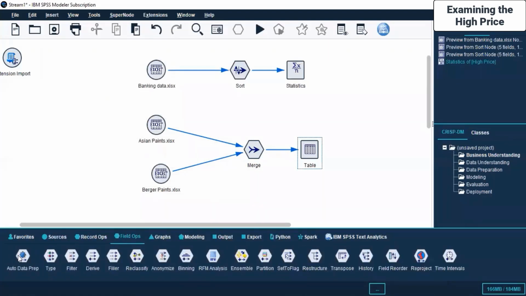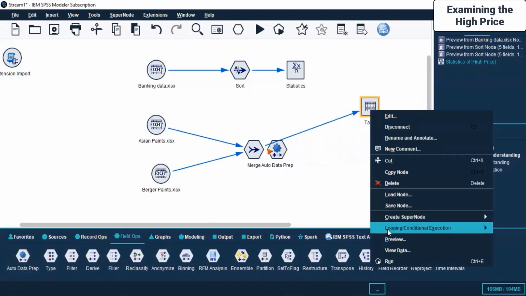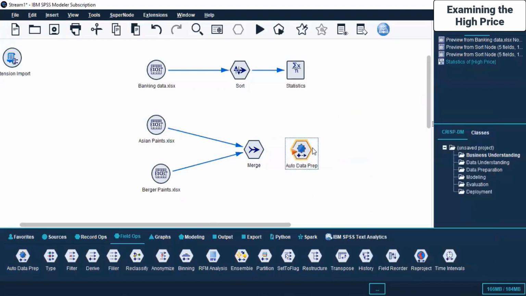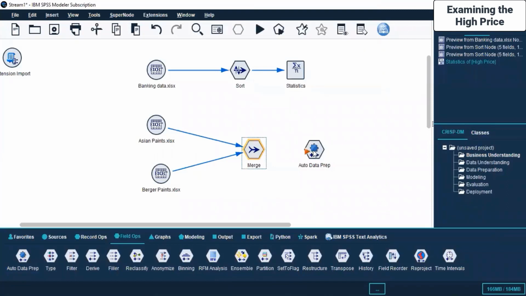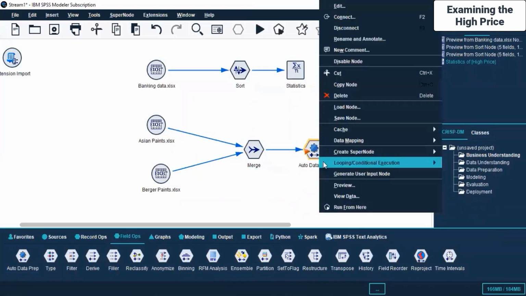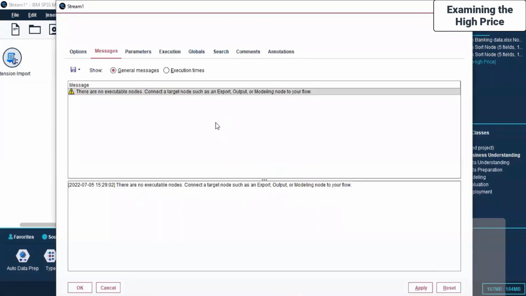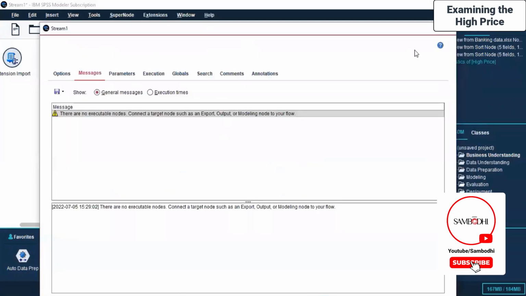See, out here we can see auto data preparation. Okay. So suppose if I bring it over here, I click and I click delete. Let us bring it here and see if this will work. So I click connect. And now let us run data preparation and see. Yes, there are no executable nodes again.